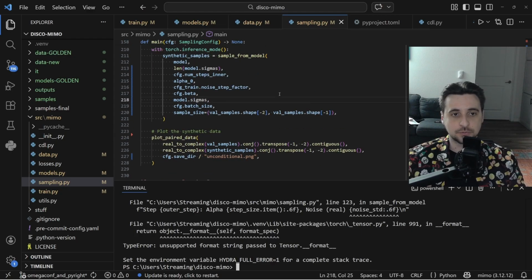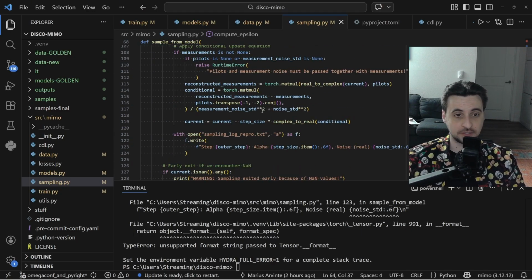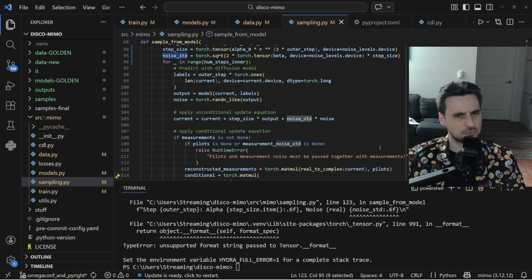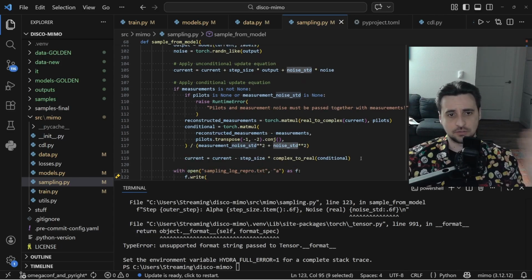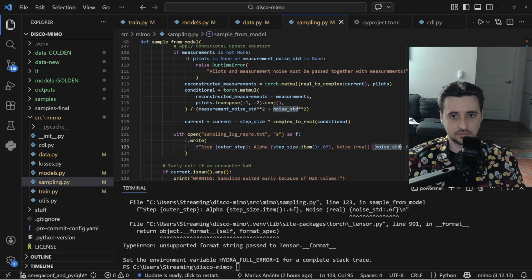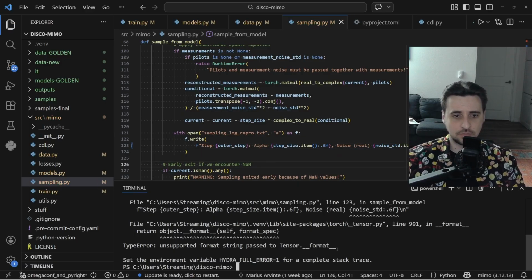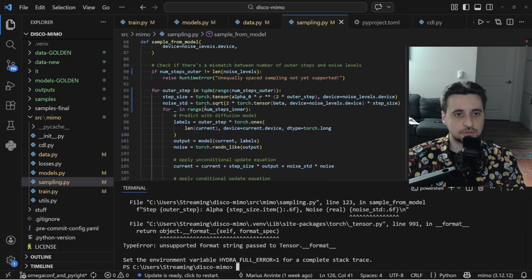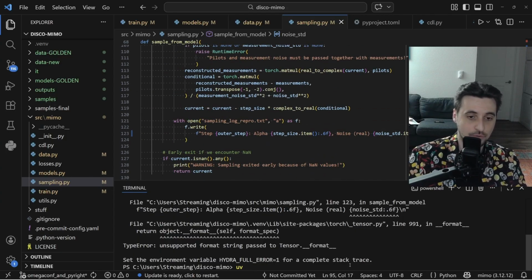Oh, the logging is broken now. Wow, this is ridiculously close to working. Because why? My noise standard deviation is now... I guess it always was. Item, right? How the heck did I ever... I don't know. Wild.